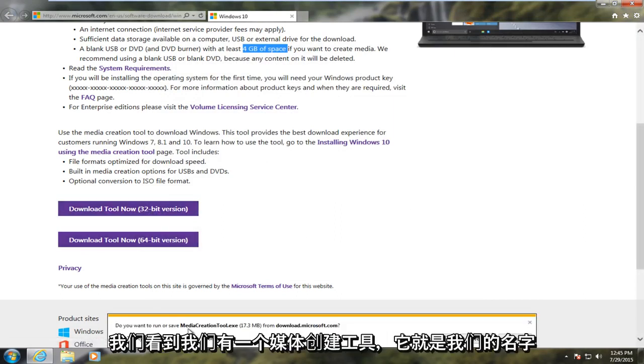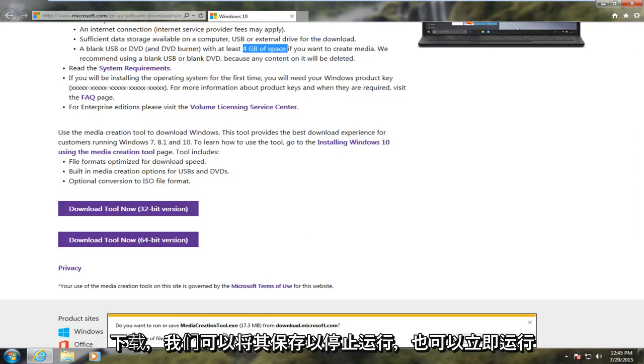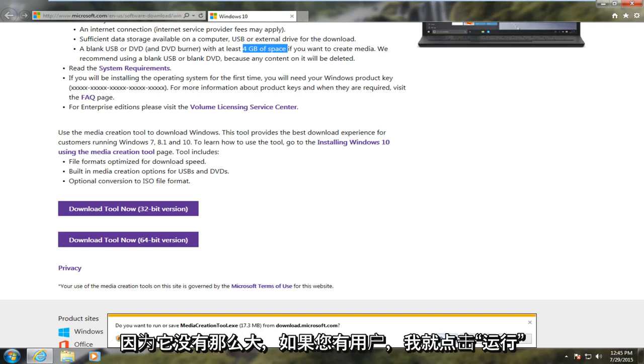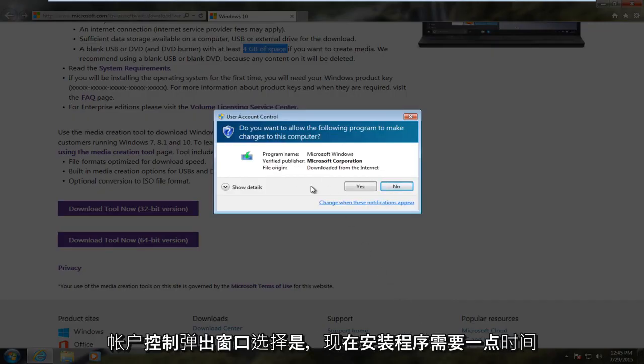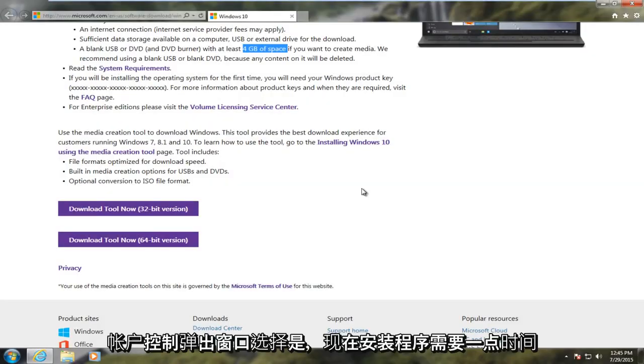And we see we have a media creation tool. That is the name of what we are downloading. And we could either save it to the desktop or we could just run it right now. And since it's not that big, I'm just going to click on Run. If you get a user account control pop-up, select Yes.